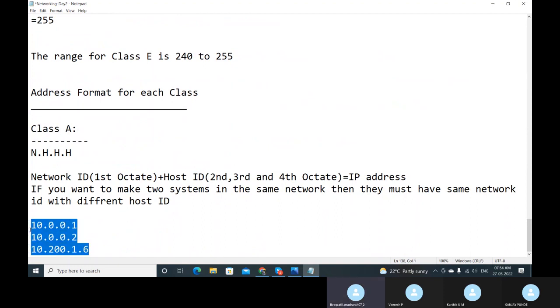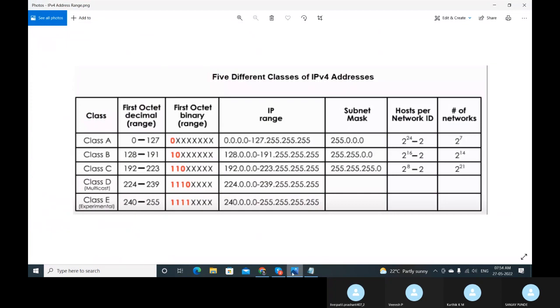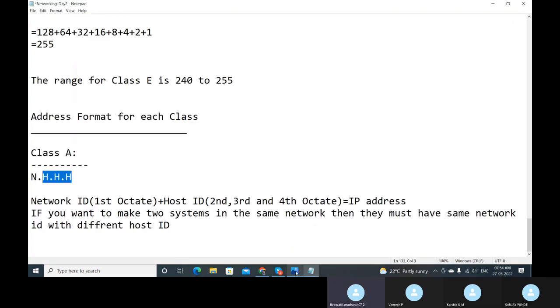Before discussing that, we'll concentrate on the address format. So for class A, the address format is network, host. This is the network ID, and this is the host ID. Now we'll calculate the subnet mask also. It is written here as 255.0.0.0. When you get the address format, you can calculate the subnet mask for each class, so I'll write the subnet mask here also.